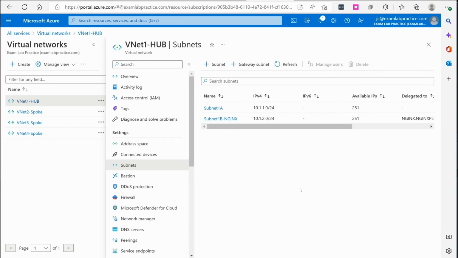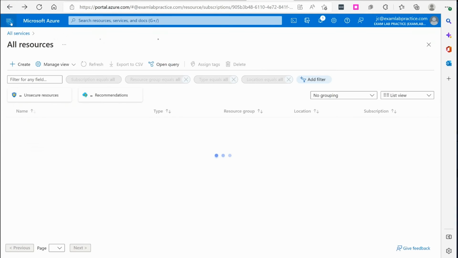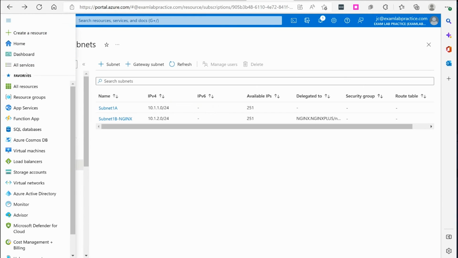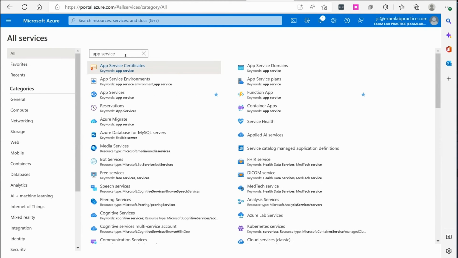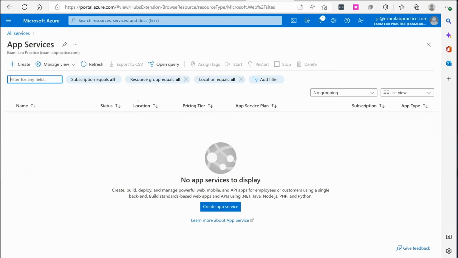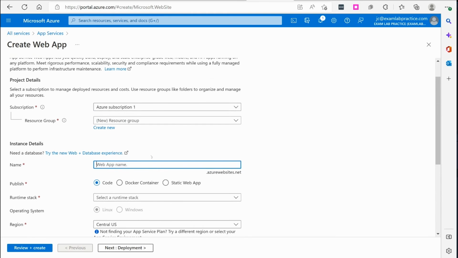Now in this video, I'm not really getting into the full-blown associating of web apps and all that. I'll give you the gist of it though. From there, I would go to the menu button, go to all services, and then search for something like app service. I could add an app service, click to create. This is going to be maybe the Nginx app service I want to deploy. Okay, give it a name.